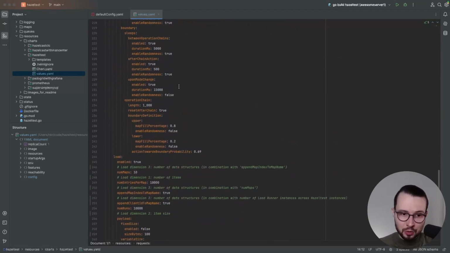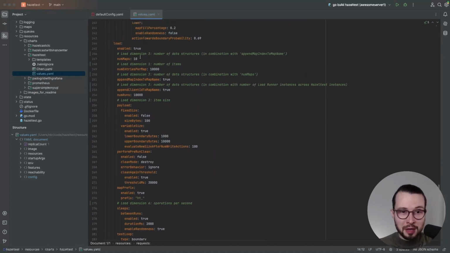Let's scroll down to the load runner. We have the numMaps property, which was very difficult to name and in fact remains difficult to name. This acts on load dimension number 3, the number of data structures, that is, if you have specified appendMapIndexToMapName to be true. Hence down here the comment that this acts on load dimension 3 as well.